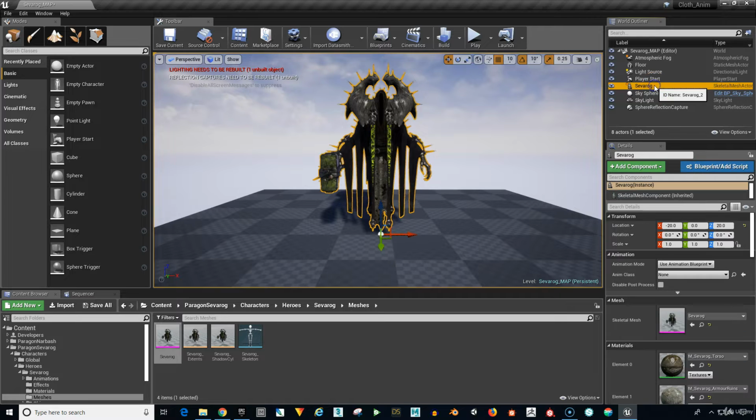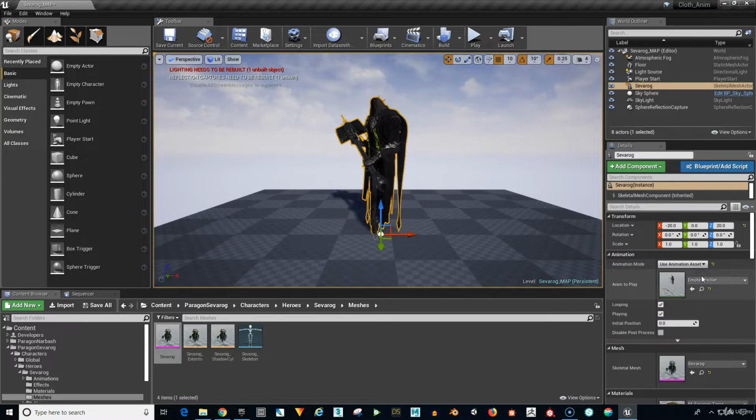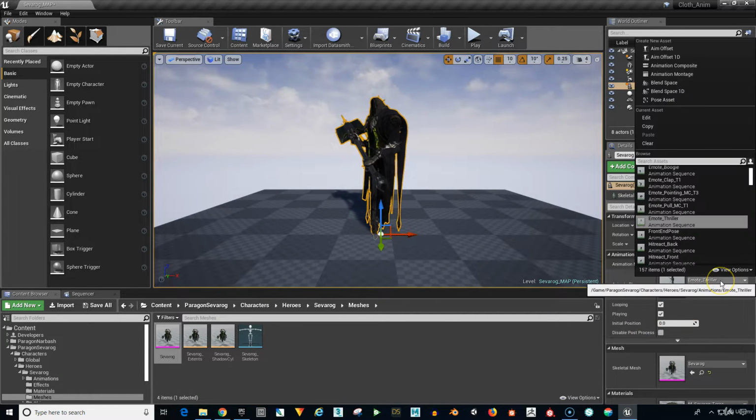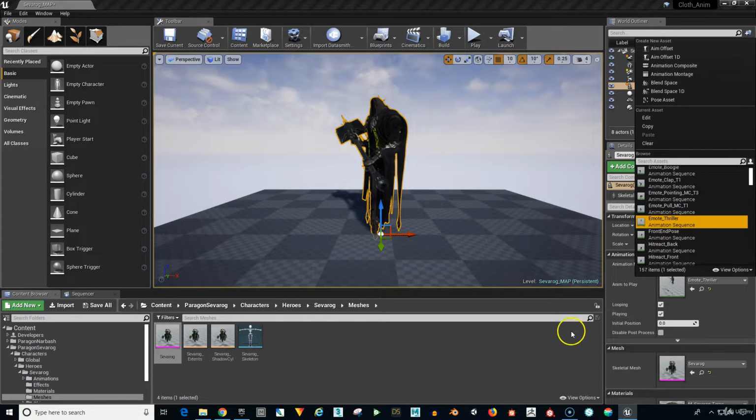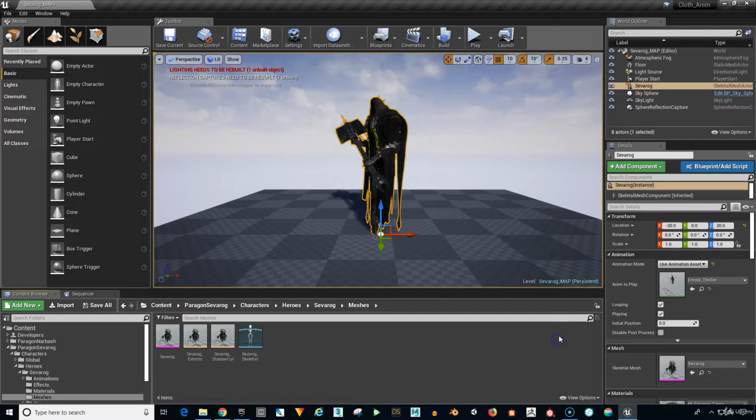So over here in our outliner, click on the Severog character. And over here in the animation tab, it says use animation blueprint. We want to change that to use animation asset, because this character also came with a whole bunch of cool animations that we'll be able to use. In the drop-down menu, go ahead and select emote_thriller. We're going to use this as a test animation.